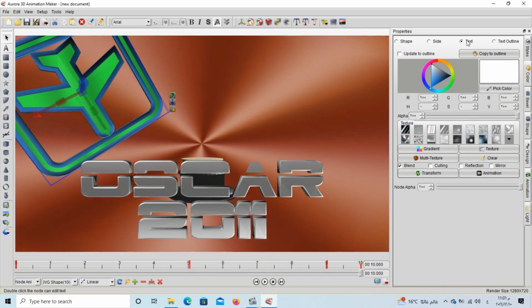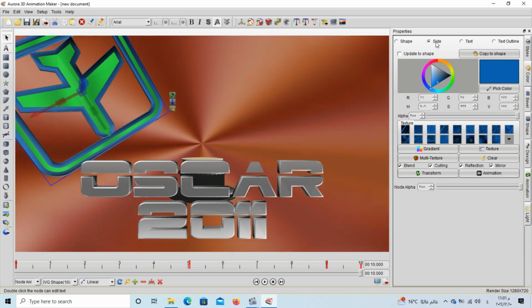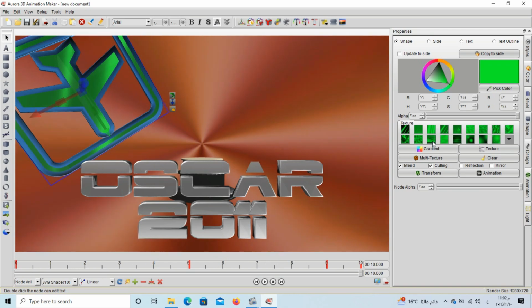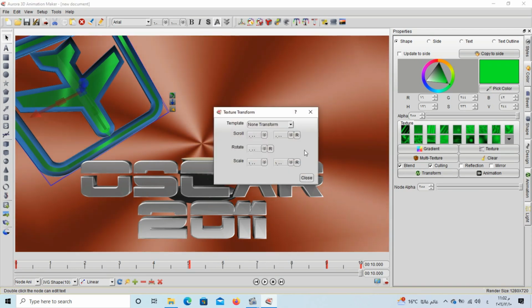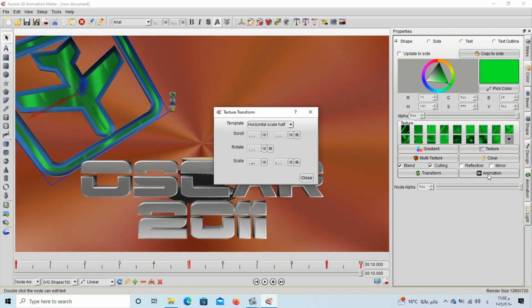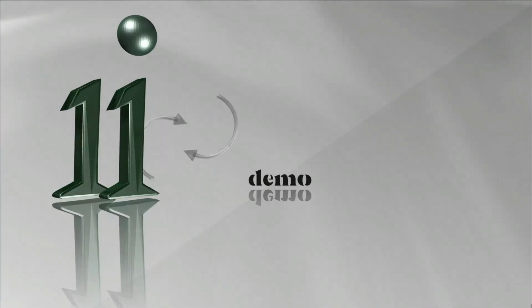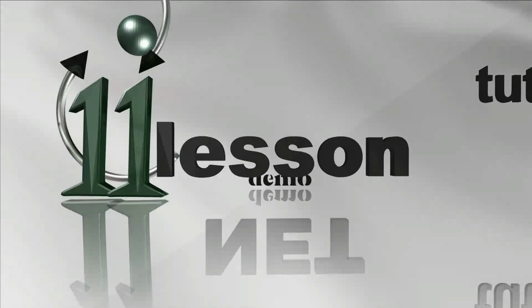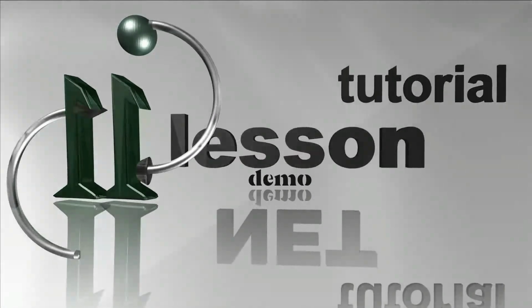I will go to text if I had text inside of it, or you can return to the shape, add a new texture, try them all to choose between them. You can add transformation of the texture like this one here, horizontal scale, and you can also add reflection, add mirror. You can also add animation of the texture inside the shape.